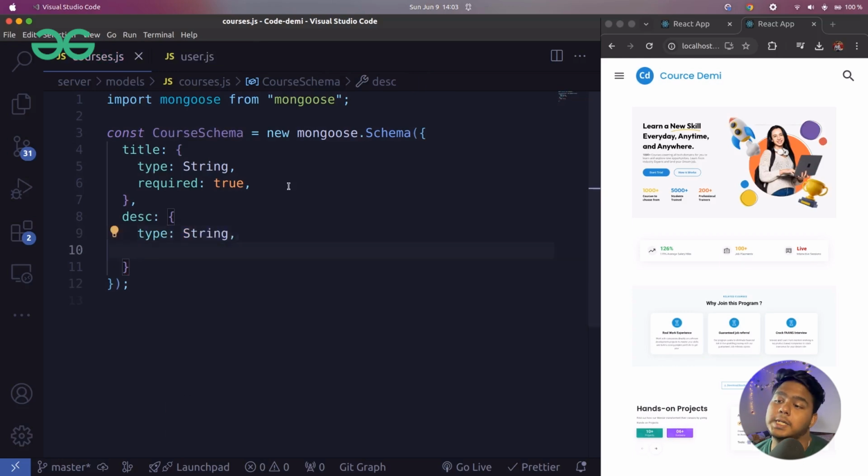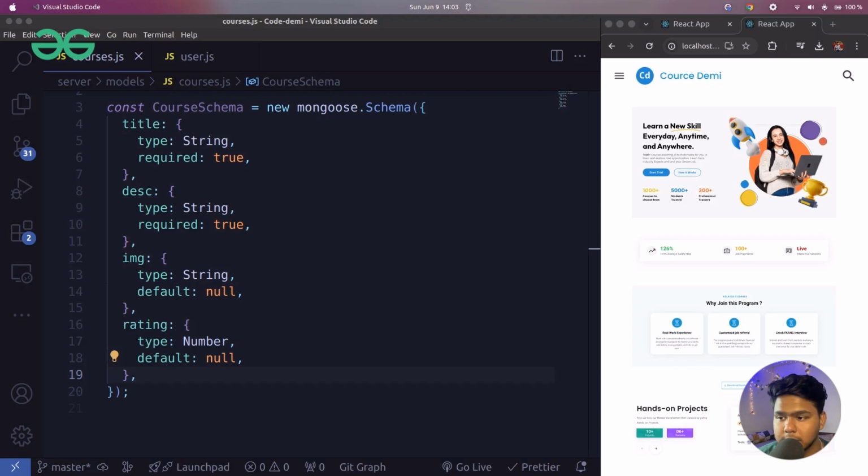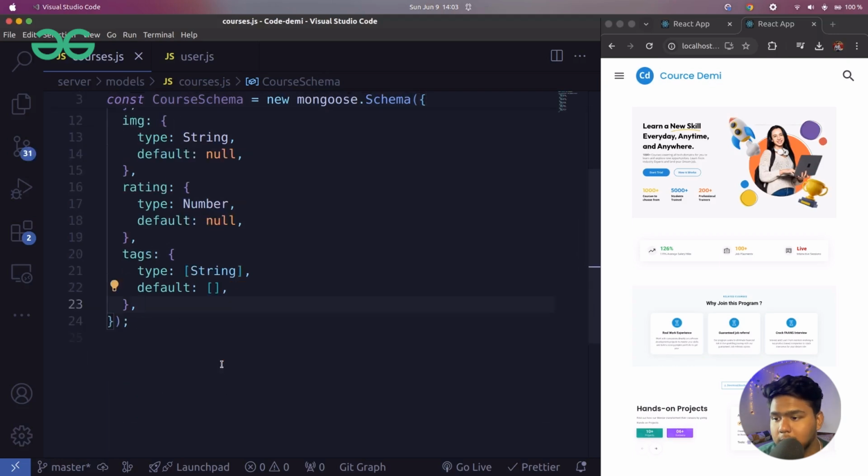Then we have our description basically of the course. So these are basically the schema and how you structure it. So in the description we have type string, and next thing is required is true, perfect. And we have image. In the image we will have type string, default is null. We have rating, that is type number, and default is null. And what else?